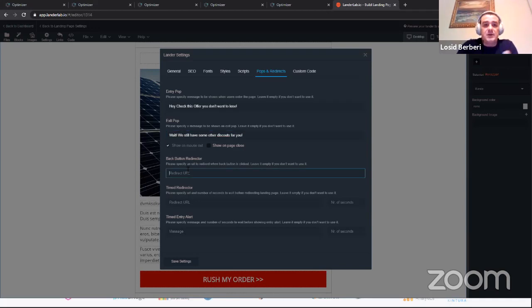And if needed, you can enable the back button redirect. So let's say you want to monetize any back button clicks, you can add your tracker click links here. Let's say theoptimizer.io/click/6. Let's say we're rotating 6 offers or 2 offers, /2.